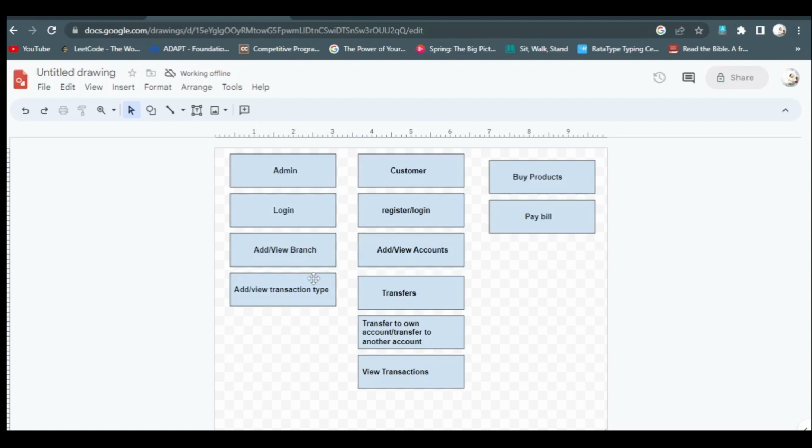After viewing the branches, the admin can add and view the transaction types like credit or debit. Like that, the transactions will be added by the admin. After adding the transaction, the customer will register into the website with details like name, phone number, account number, address and pin code of the customer. By entering all the data in the registration form, the customer will get registered.